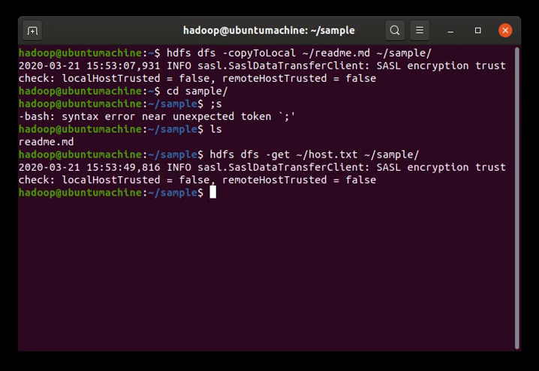So let's see. Now see, the file got copied. So this is another way of getting the files from the DFS to the local file system. So moving on further, is it possible for us to move the file within the file system itself? Yes, it is possible. So let us see how we can do that.